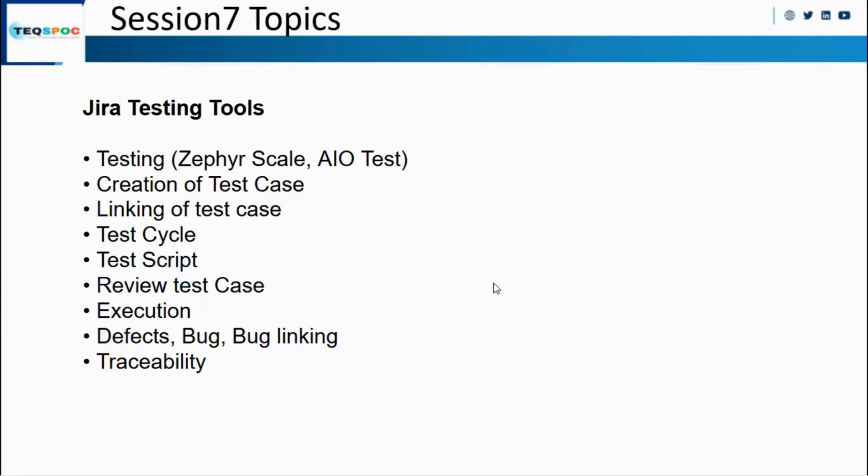After linking a test case with the respective story, we will create a test cycle. A test cycle is something like a sprint. For doing the test cases, we will put them in a test cycle, start the test cycle and do the testing. So we will create a test cycle, put the test case inside the test cycle, then start the cycle. In this test case, we will write a test script.